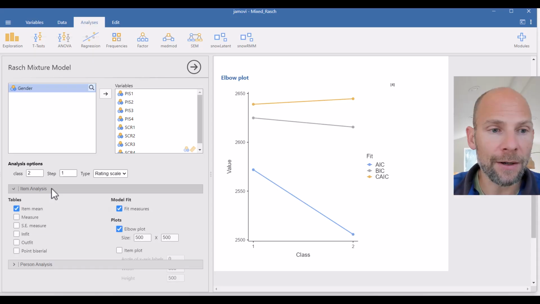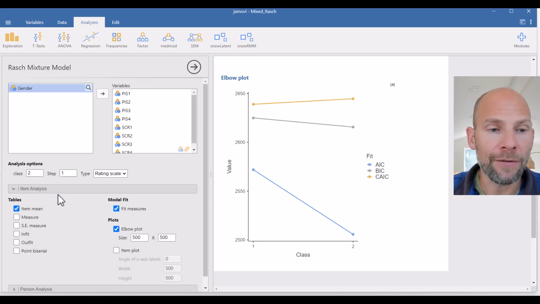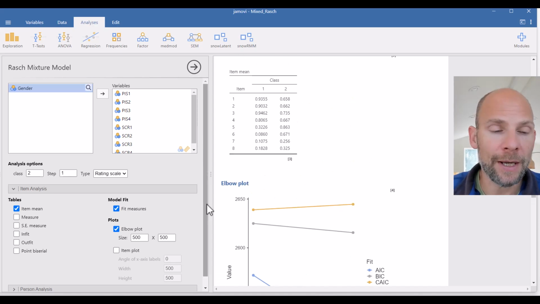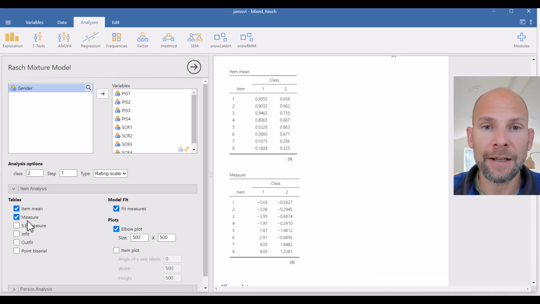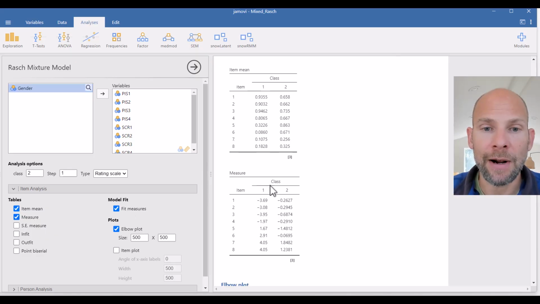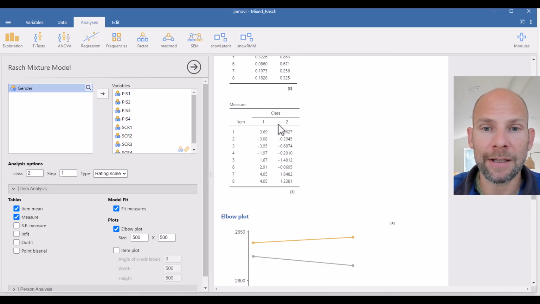In addition to that, we can also get a plot of the item difficulty parameters. And first of all, we can output the item difficulty parameters in a table by clicking here on Tables Measure. So that gives us the estimated Rasch item parameters in class 1 and class 2.